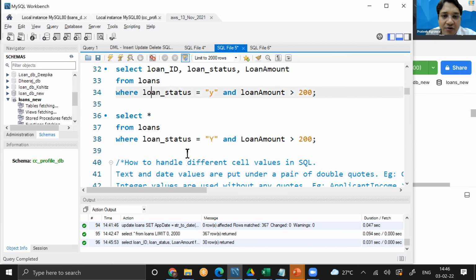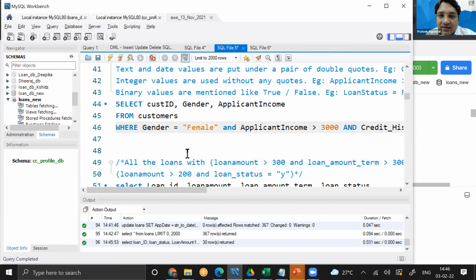If you notice here, we have written AND. That means both these conditions would be met. If you write OR, then it would be this condition or that condition. We have already seen how to handle different cell values. For text values, and all values except integer and binary values, we put them under pairs of double quotes.